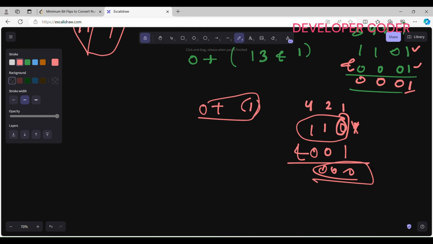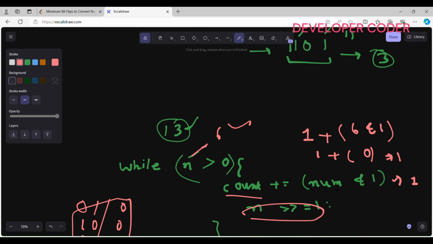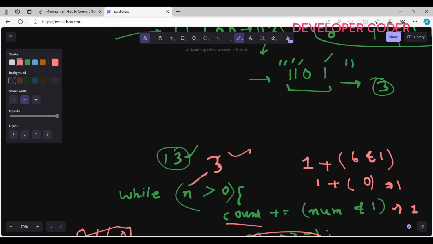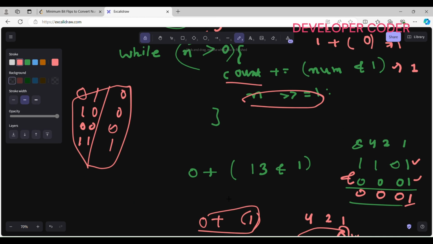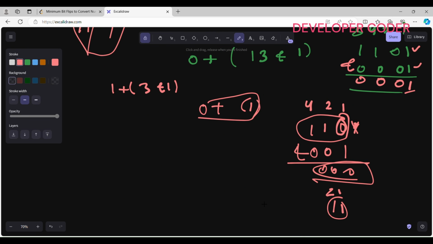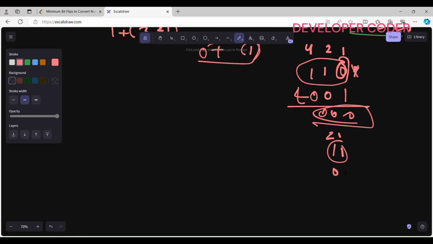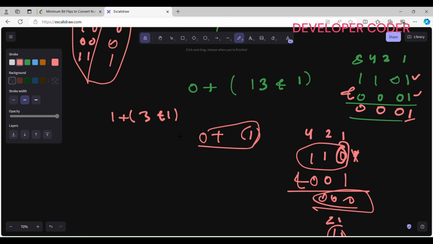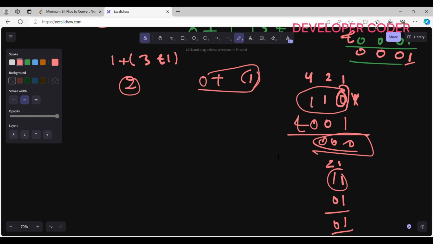Now again do the right shift. Then my number will become 3. So 3 is greater than 0. Yes, so count is equal to 1 plus 3 AND 1. 3 is this one, do it with 1. So here I will get again 1. So 1 plus 1 is 2. So my count will become 2 here, and then again do the right shift.